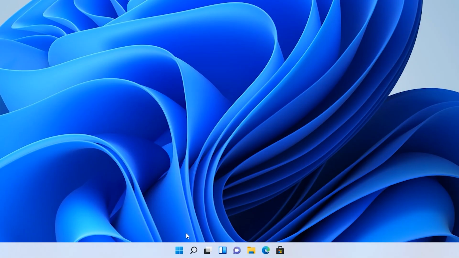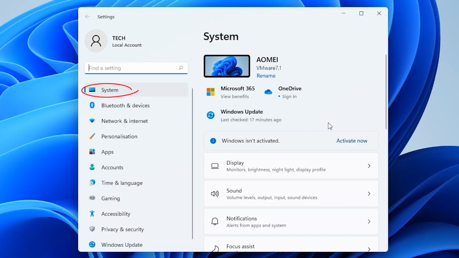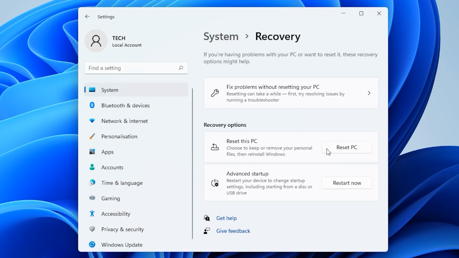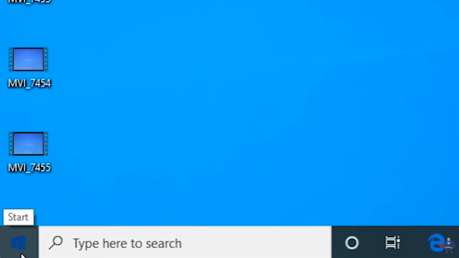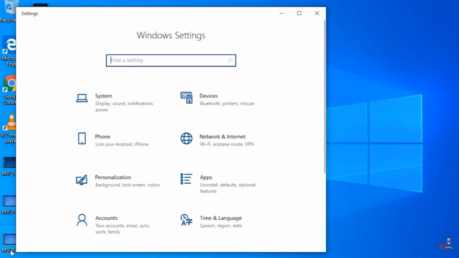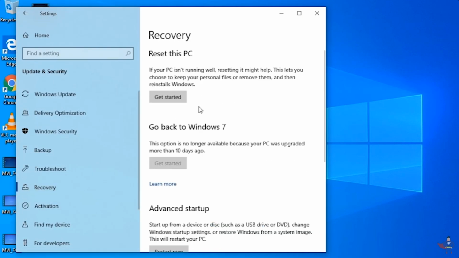If you reset HP Windows 11 and 10 laptop. In Windows 11, go to Start, Settings, System, Recovery and click Reset PC in the Reset This PC section. In Windows 10, go to Start, Settings, Update and Security, Recovery and click Get Started under Reset This PC.